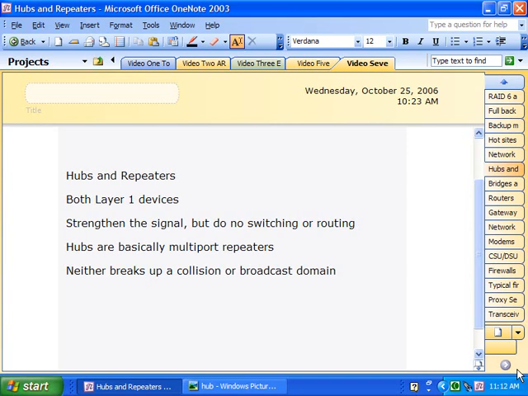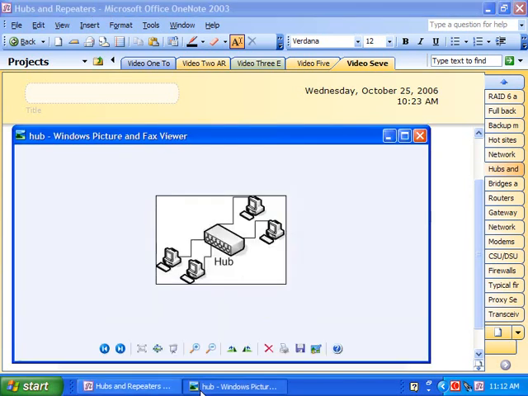Now, hubs are really just multi-port repeaters. I know you'll hear about smart hubs and that kind of thing, although you don't really even hear about those anymore. But at its base, a hub is a multi-port repeater. And those multiple ports do give them some value in today's networks. By using a hub to connect 4 PCs, as we've done here, we're left with one collision domain.